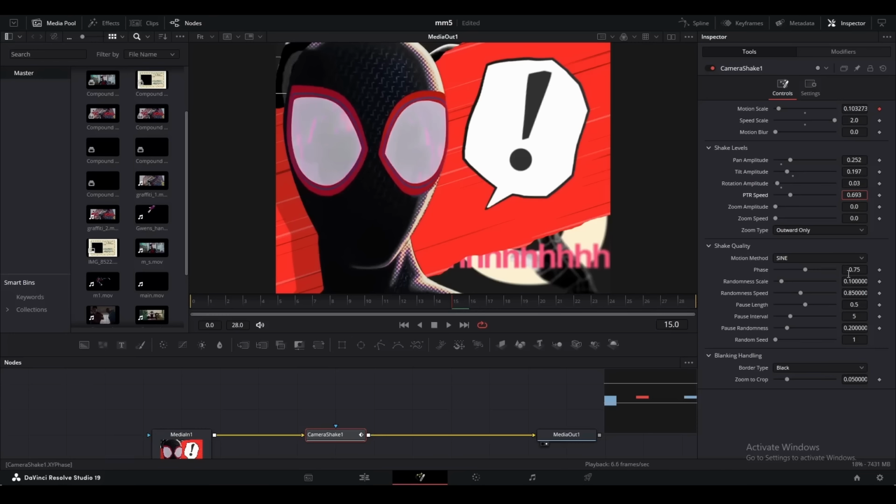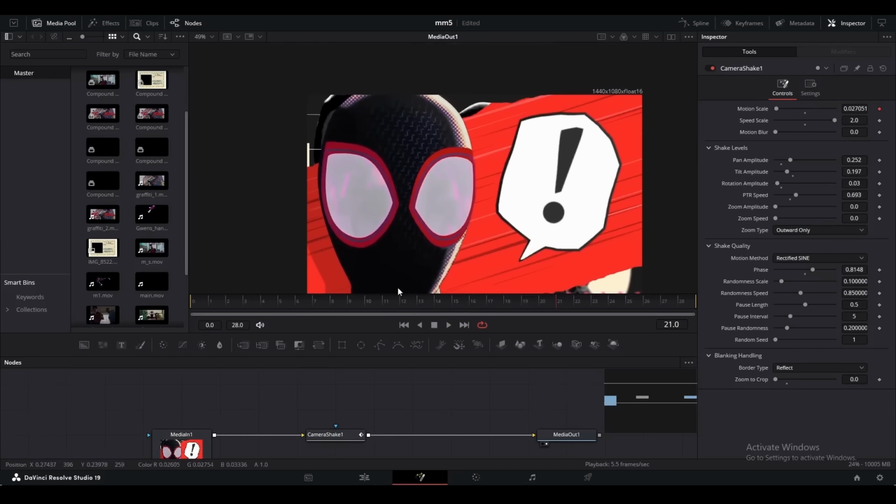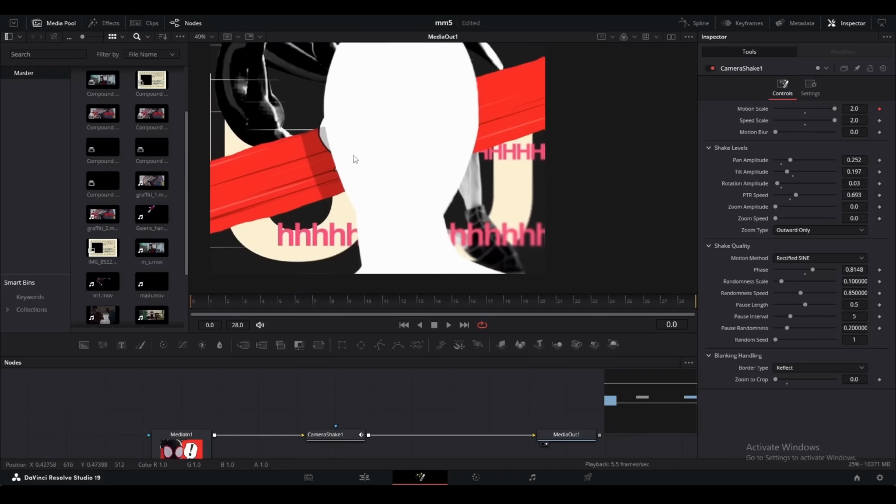Then changing this over into 0.693. And then we're also going to increase the phase quite a bit and then changing this over like so. And these are the settings I usually use. One last thing, I usually go ahead and change that to reflect and I decrease that zoom in there. And everything together is the shake that I typically use.